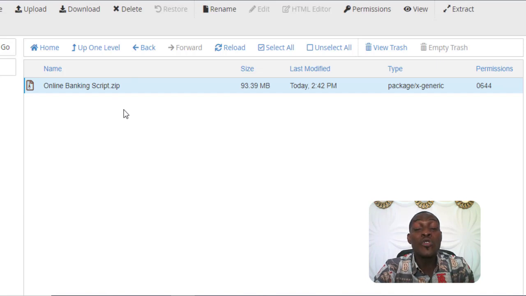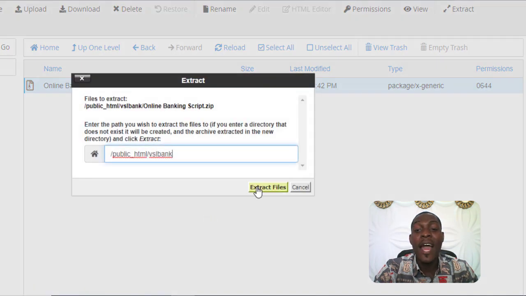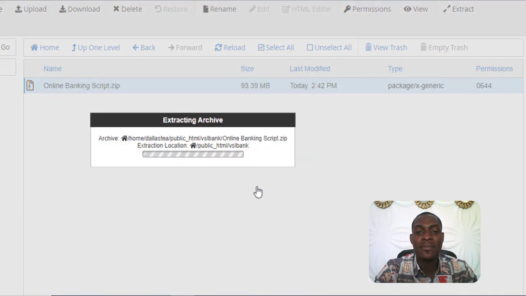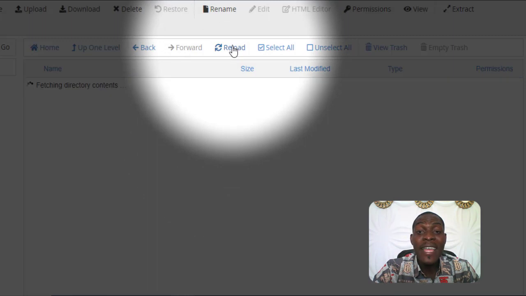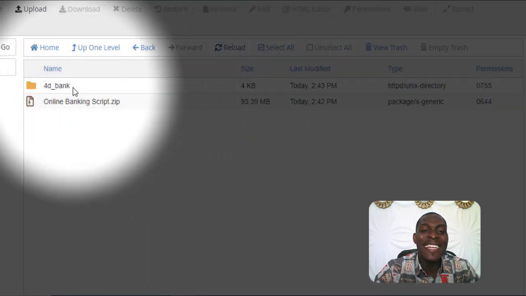So now, what should we do to this script? This file is a zipped file. Just right click on this and click on what? Extract. Now click on extract files. Now after doing that, come over here and click on reload, and you are going to find this file inside here for the what? Bank.